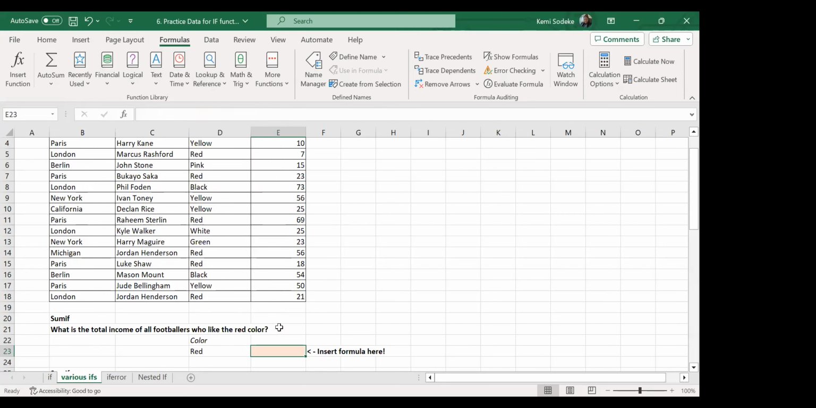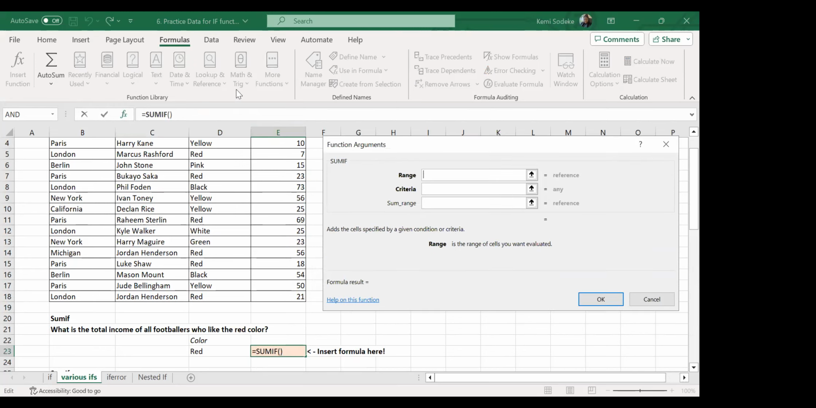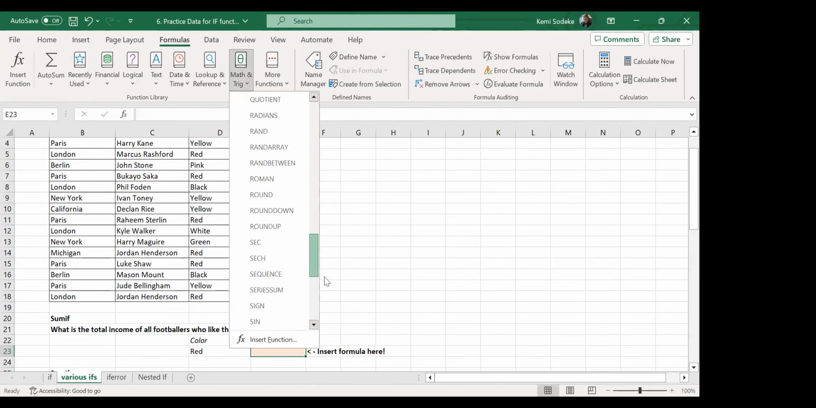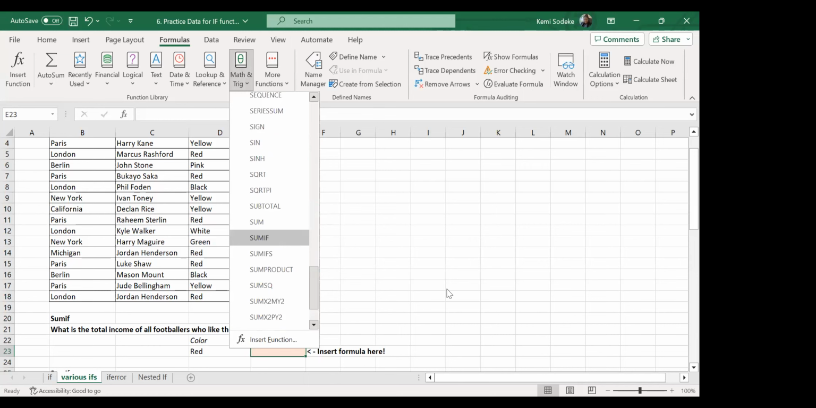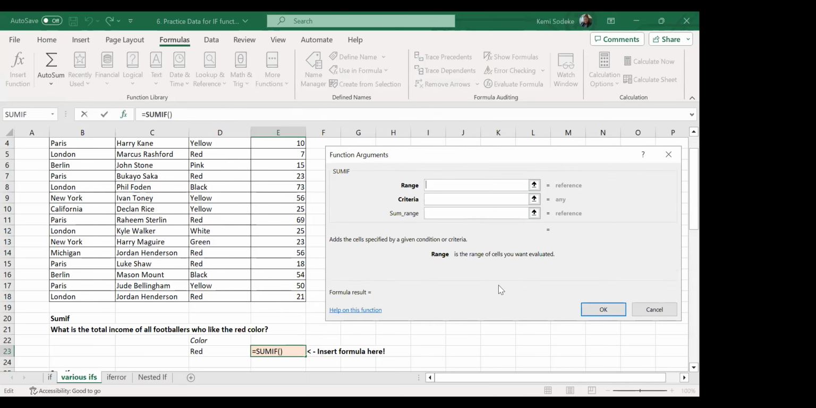If you can't find where it is, you can type SUMIF and click on this FX here, and it will come up. Are you sure it's not maths and trig? Yeah, it's probably maths and trig. But if you type it, you can always bring it up by clicking on this FX here. Yeah, that's it. It's under maths and trig. So it comes up with the function arguments as usual.